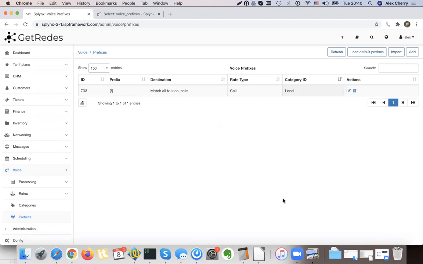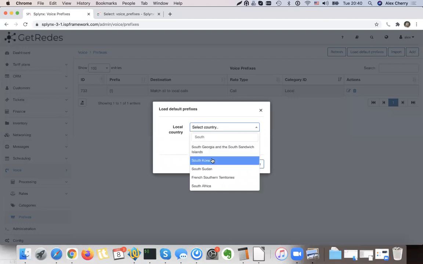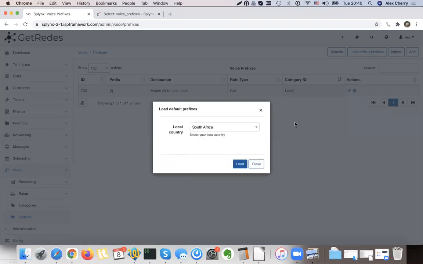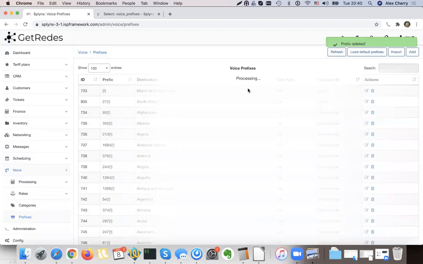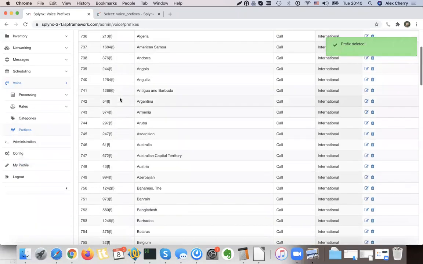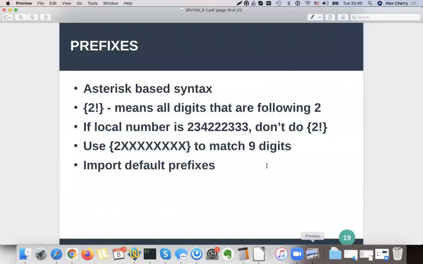I can load the default prefix list. I select my country, for example, I'm using South Africa, and I will load it, and that will load the countries with the asterisk-based syntax. And this rule is not used then, so I can just remove it. And now I have a definition of my international prefixes, and one prefix is local. Here it is, the description.